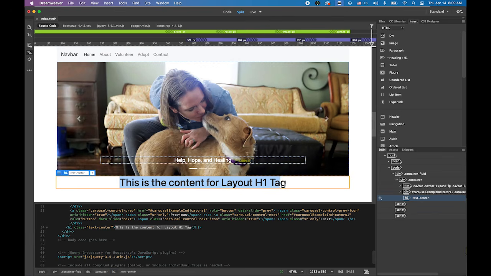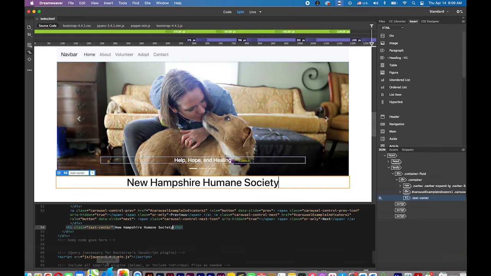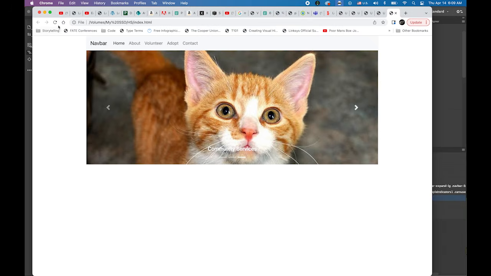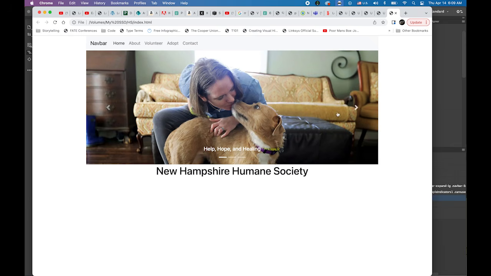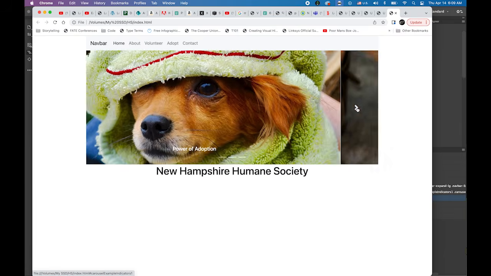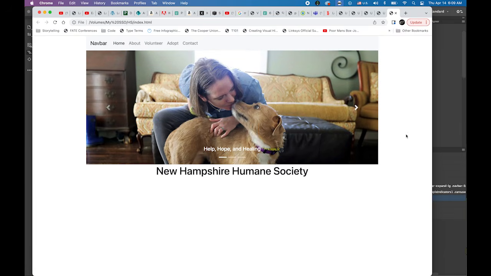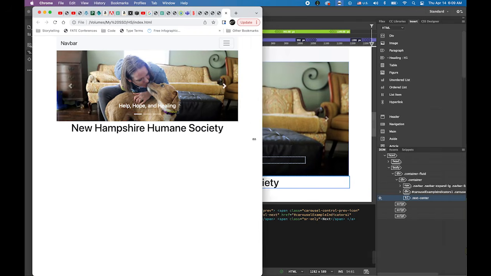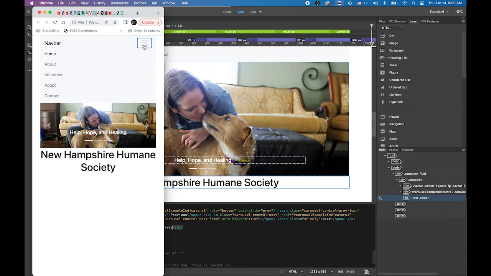Then highlight it. Let me change the text. New Hampshire Humane Society. Save it. Let me preview it. So navbar on top, and then my carousel is working. I have a text, and then everything's responsive. It's pretty cool.